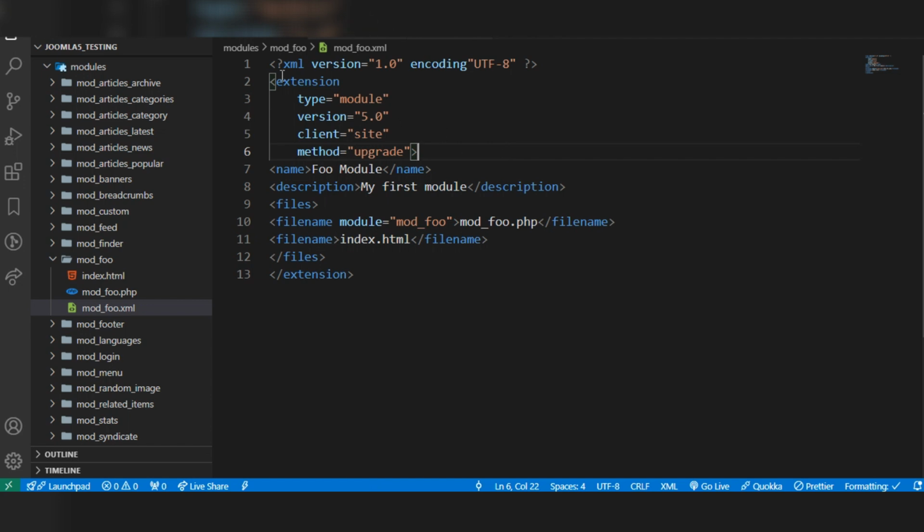Now this is the basic of XML code for module development. We start with XML and extension module, because we are developing a module, and we give version, client, method type, and we give name and description, and we declare the files which we are working on, and we close the extension tag.